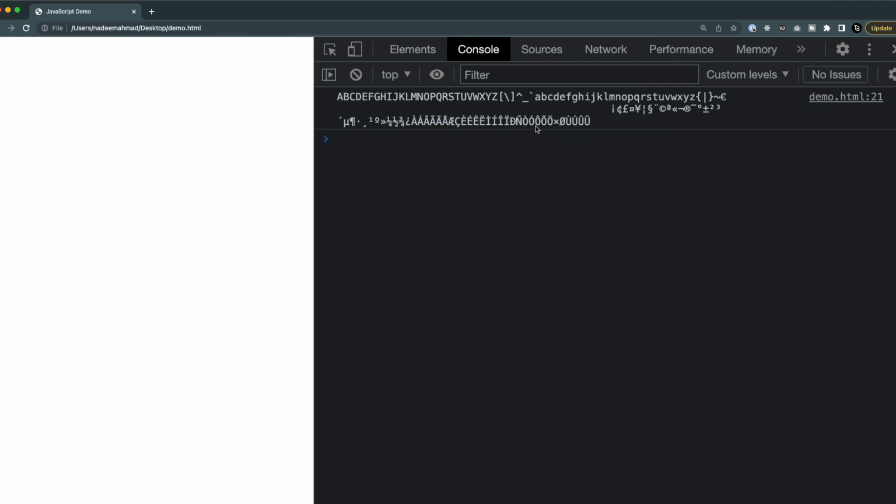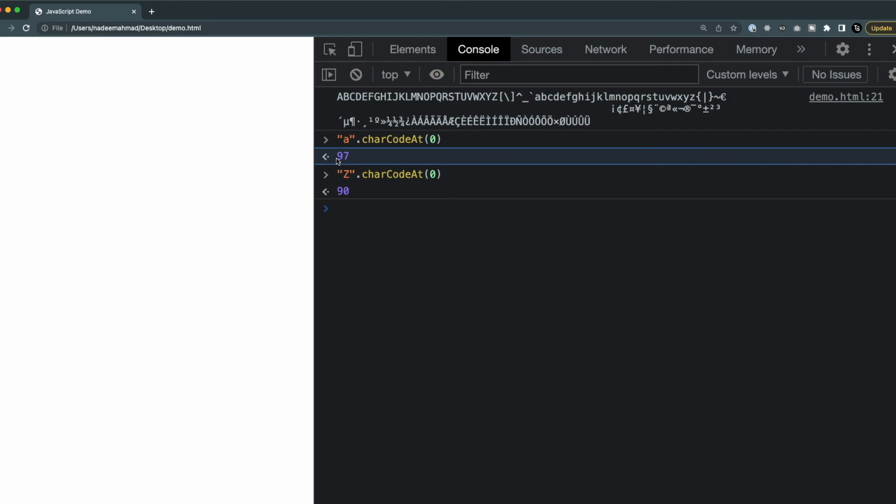Now it becomes obvious why a small a is basically greater than capital Z. The characters are compared by their numeric code. The greater code means that the character is greater. The code for a is 97, which is greater than the code for Z, which is 90. So you can see the character code for a is 97 over here, and the character code for capital Z is 90. When you do the comparison between a and Z, the codes are compared. So 97 is greater than 90. That's why we're getting true when we do a is greater than Z.